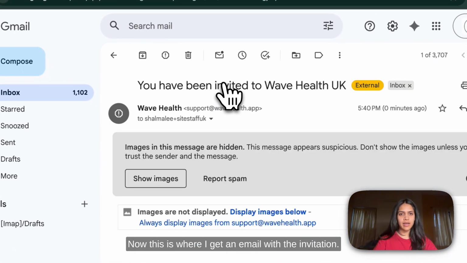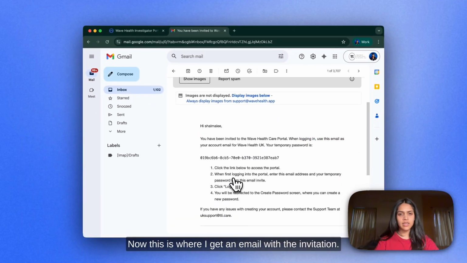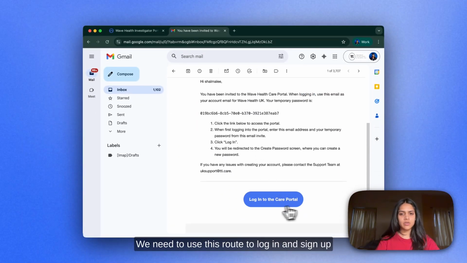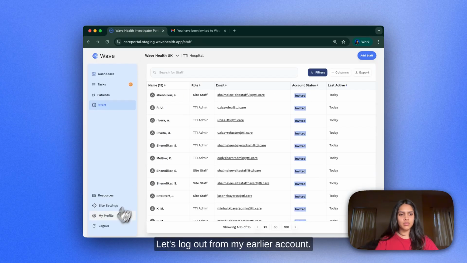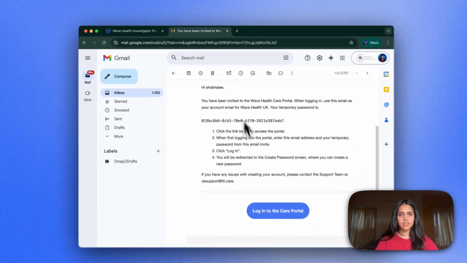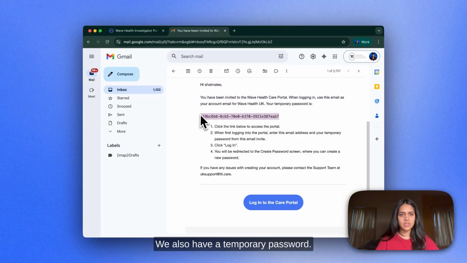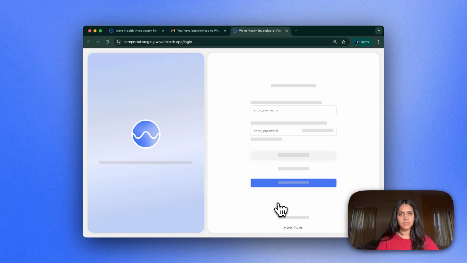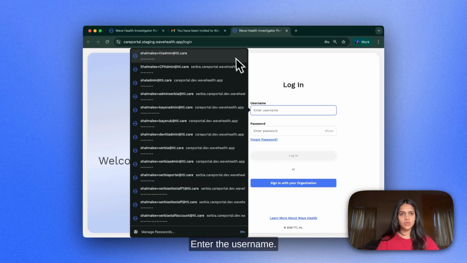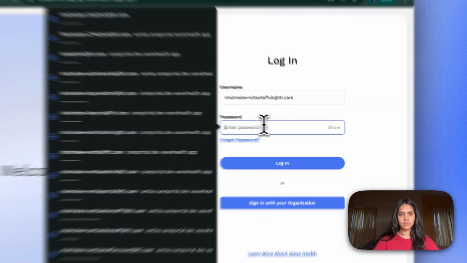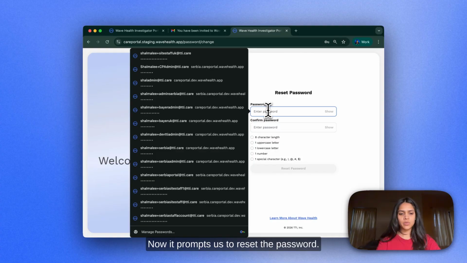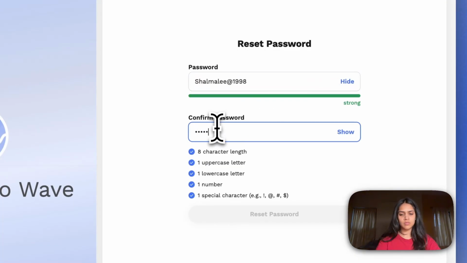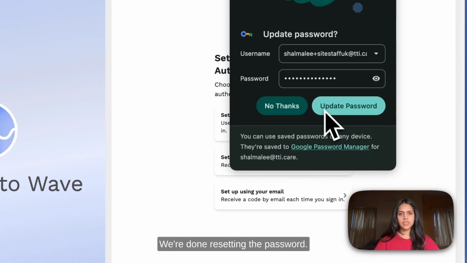Now this is where I get an email with the invitation. We need to use this route to log in and sign up into the care portal. Let's log out from my earlier account. Let's follow these instructions. We also have a temporary password. Enter the username. Now it prompts us to reset the password. Password needs to meet the below given categories. We're done resetting the password.